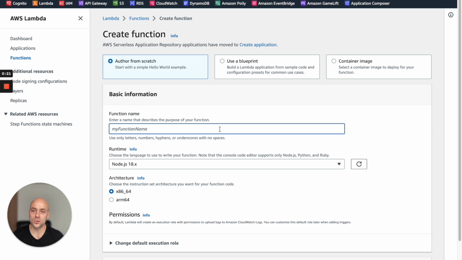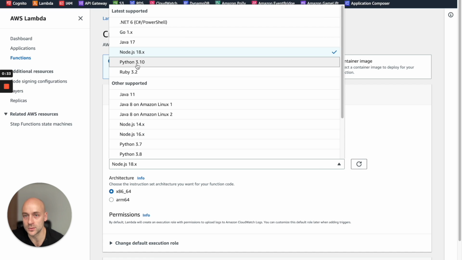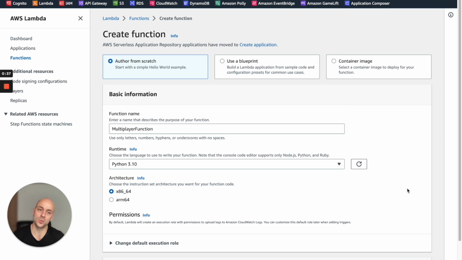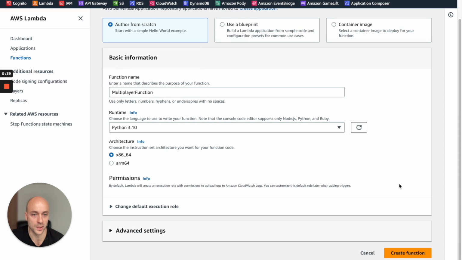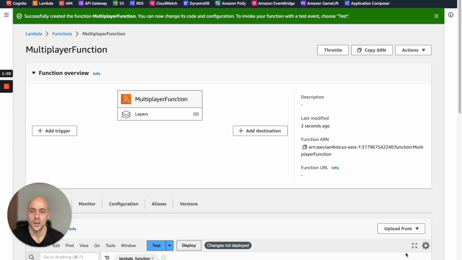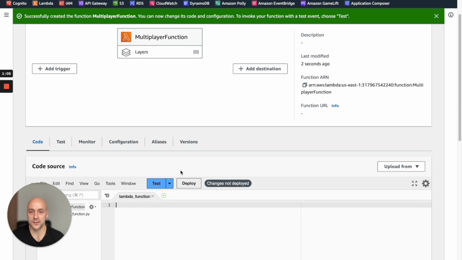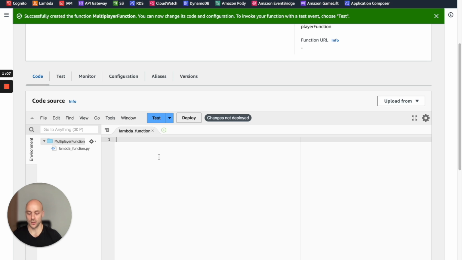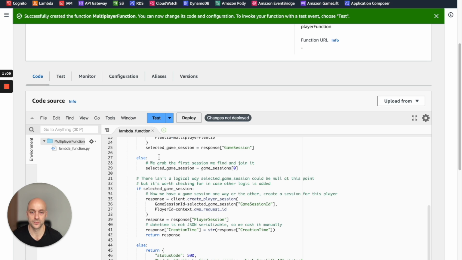In the Lambda console, we will create a new function. So, for example, multiplayer function, and we choose a runtime. In my case, I will choose Python, the latest version of Python, but it's up to you to choose your favorite programming language. We create the function, okay, and we paste the code I gave you in the description of this video.